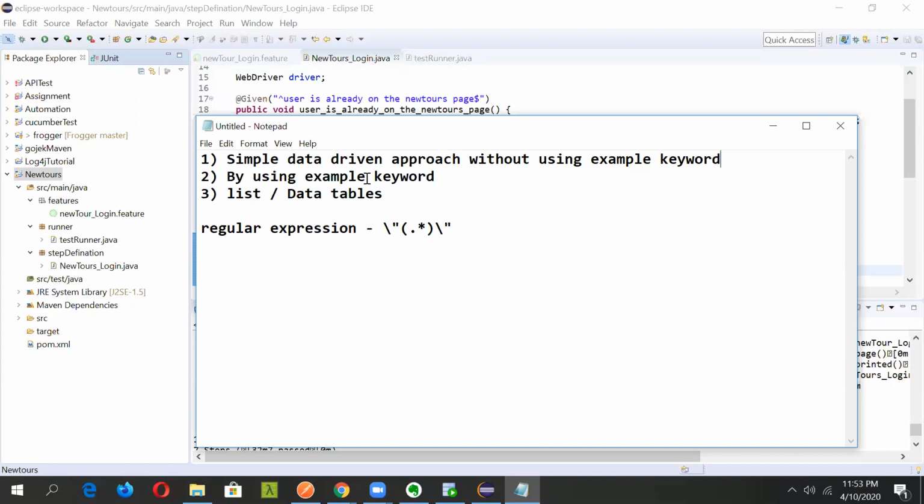That was the data-driven approach in Cucumber, which explained the data-driven approach in Cucumber without the help of the example keyword.